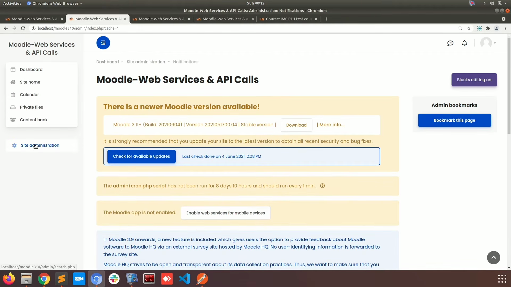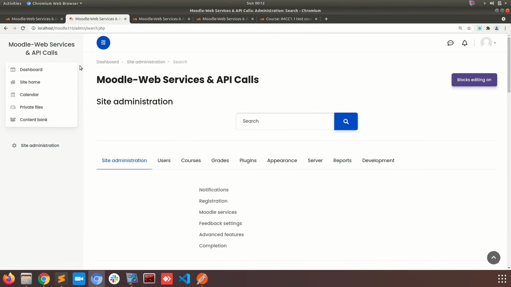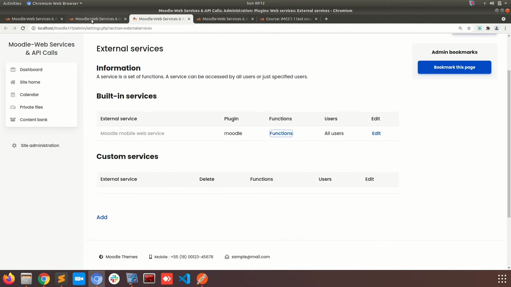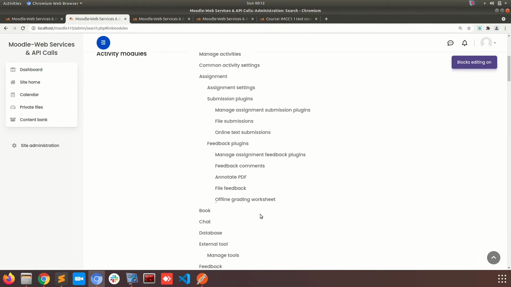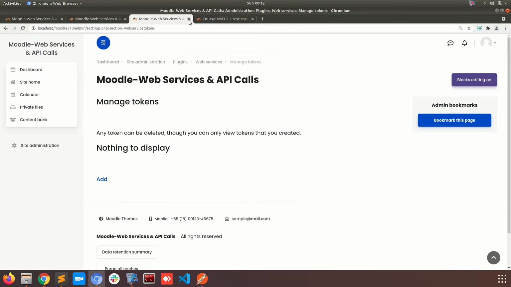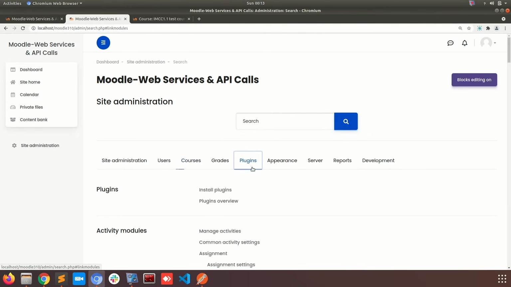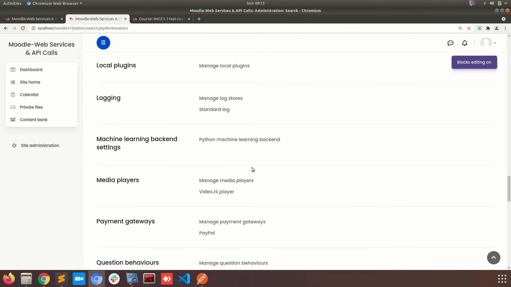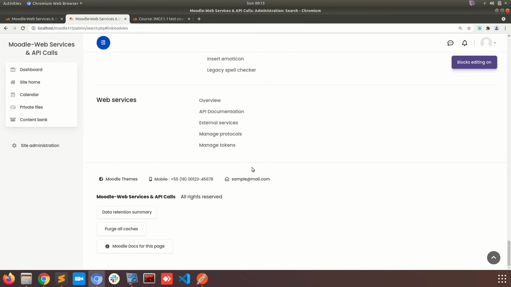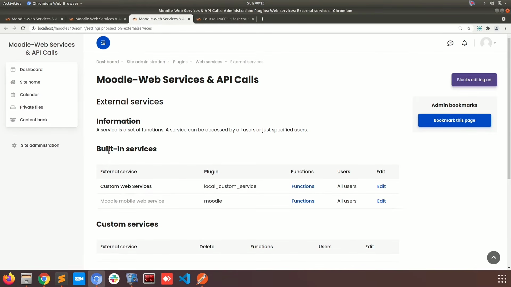Now how to verify whether our plugin is installed or not? We need to cross check. Same method: we go to plugins and web services. I'll just close all this first. We scroll down in the plugin tab, go to the bottom of the page, and there is a settings section. We need to click on the external services page, where we can find our plugin. Here you can see the service has been installed as custom web services. This is our plugin name.